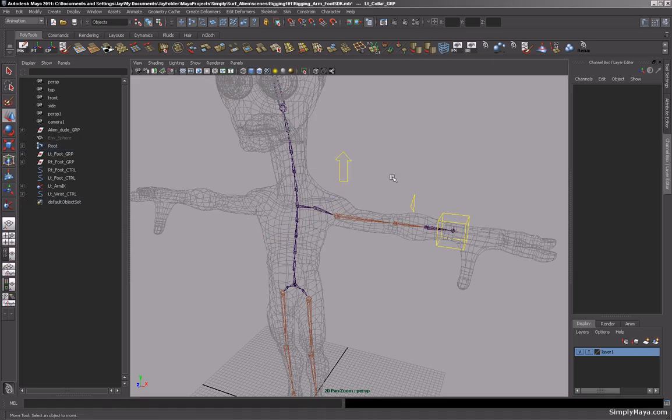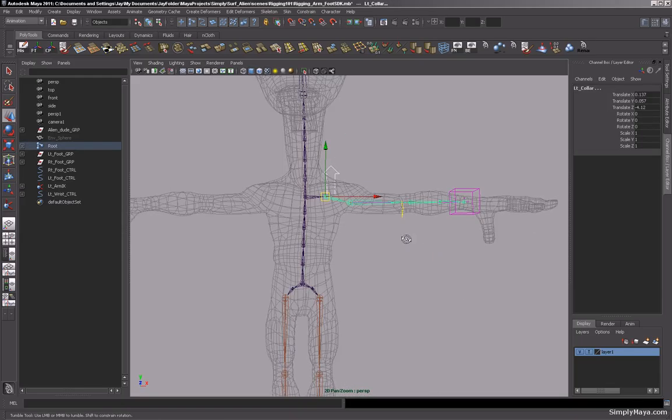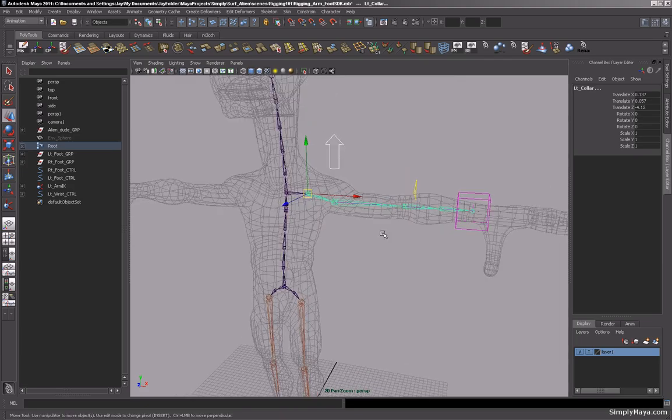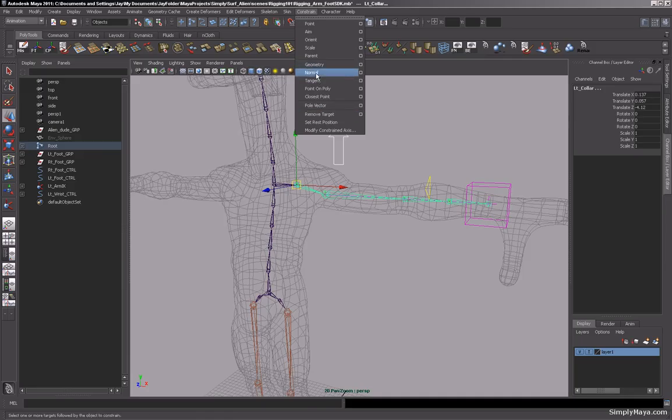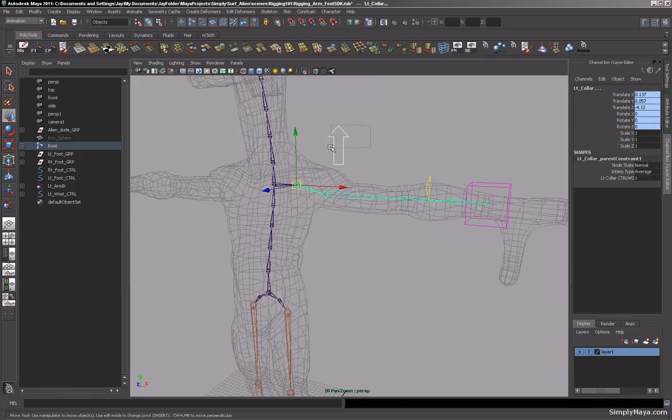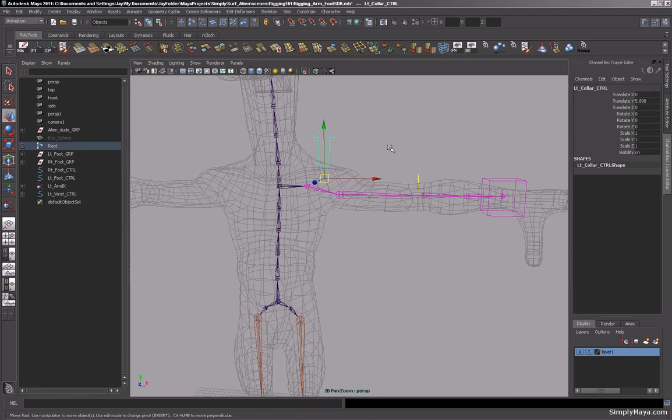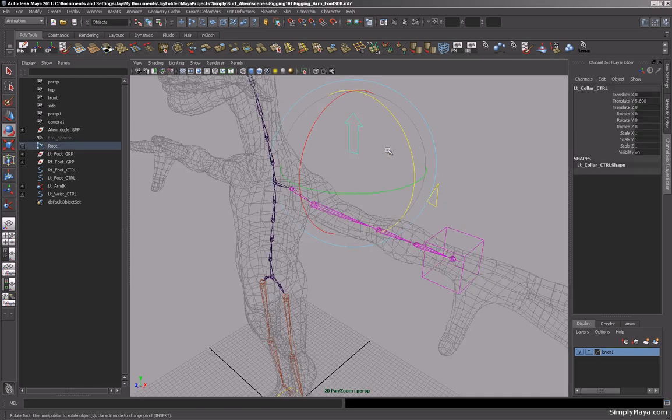So what we want to do now is grab this guy and shift select the collar, I beg your pardon, and then just do another parent constraint to that. Okay, so now when we rotate this, you have a collar control. So it's just a case of getting all this lined up.